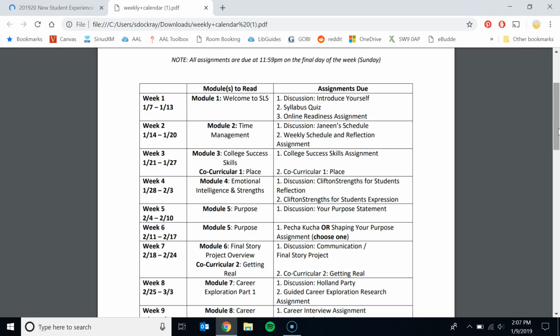So this week's a bit of a throwaway week. But it's important for you to have a little bit of an easier workload this week to get oriented with the course, play around, press some buttons, and kind of see how it works for you. You can see next week we'll start on January 14th and go through January 20th. You're reading Module 2, which is all about time management. You can then see in the right column the 2 assignments that are connected to that module.